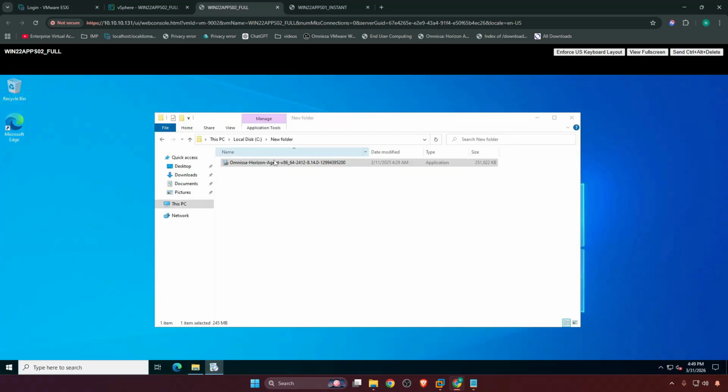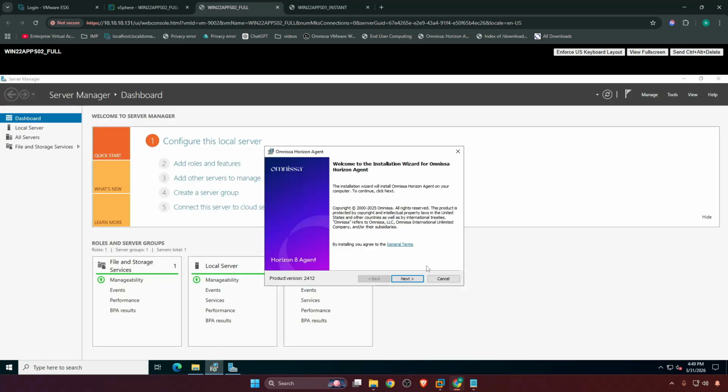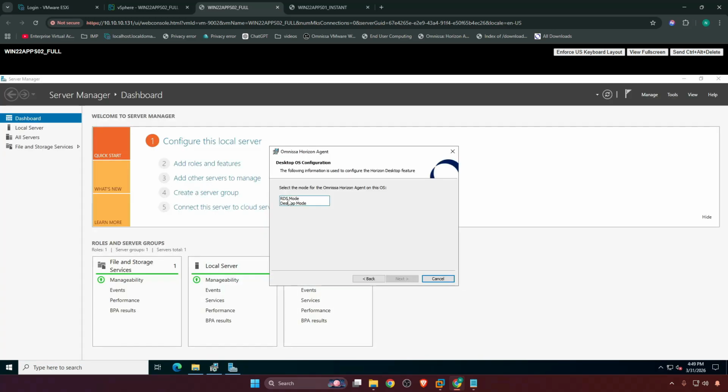I'm just opening the agent setup file. We need RDS mode and there is desktop mode. There is a difference, right? If you want to publish the application, you need RDS mode. If you need to publish the desktop, use desktop mode. This time we are publishing the app, so this is the RDS mode. Now when I selected this RDS mode, let's see what it is saying.